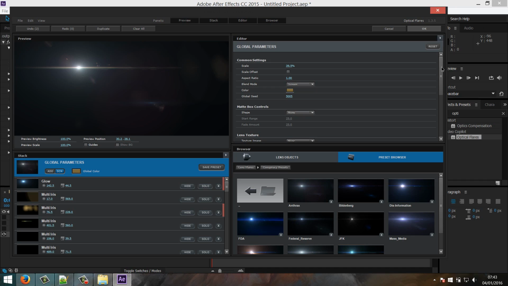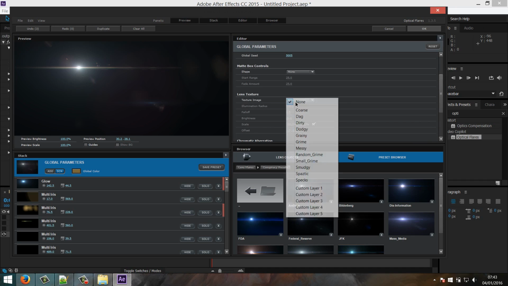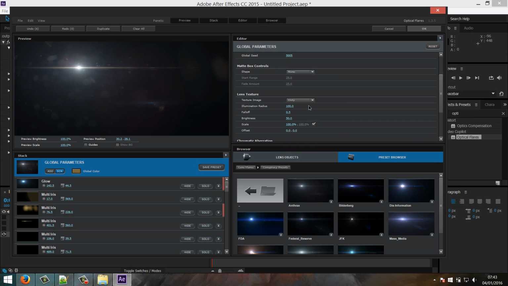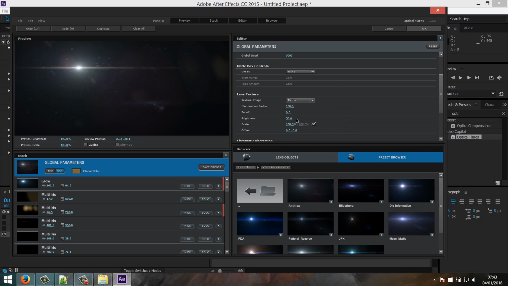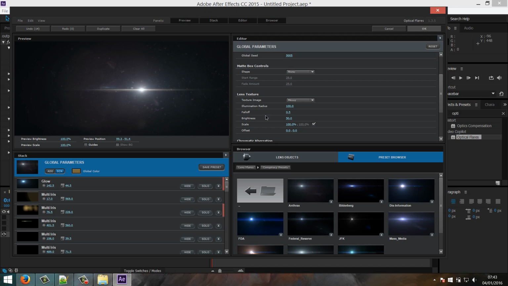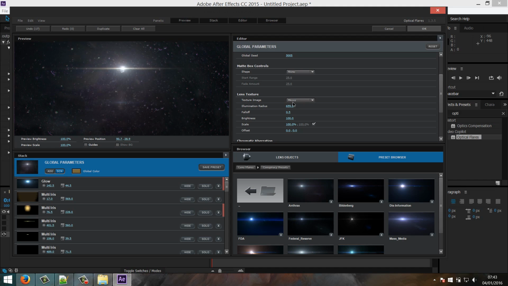and I'm also gonna add a lens texture. I want it to be that strong, but it doesn't matter because we're gonna tone it down anyway later on. So I'm gonna go for grime or messy, but messy looks good. I'm also gonna increase the illumination radius because I want it to be visible all over. And I could even increase the brightness, and it looks weird now, but you're gonna understand it later on.